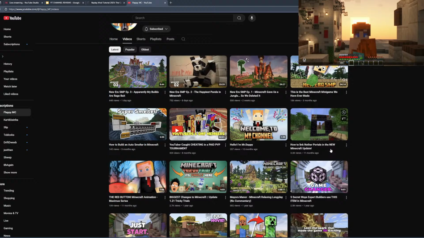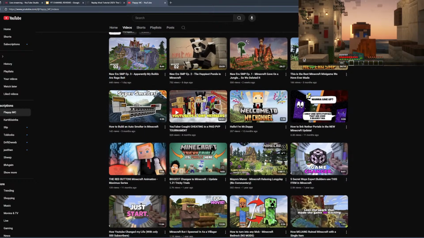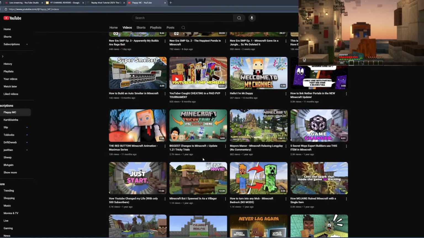So linking nether portals, that's very helpful, especially in the new Minecraft update. So that's going to just be something that will be a valuable resource for people. And then it seems like you did the same thing, kind of followed up and actually had more success. So biggest changes to Minecraft, the update.